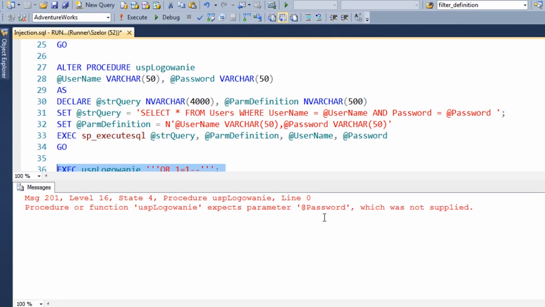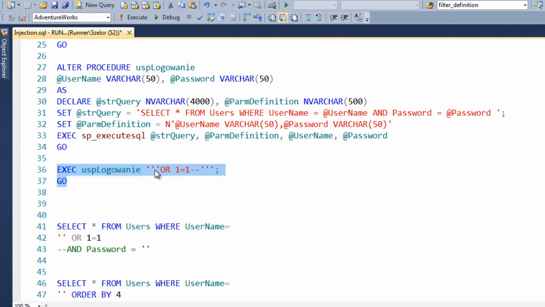Now the procedure must be called with two parameters of an expected type. If they are not supplied, the procedure fails. If the OR 1 equals 1 expression is the parameter, there would be no problem. It's a parameter value. The SQL server knows this and doesn't link it in any way to an executed statement.